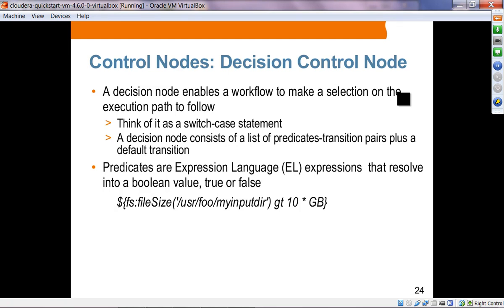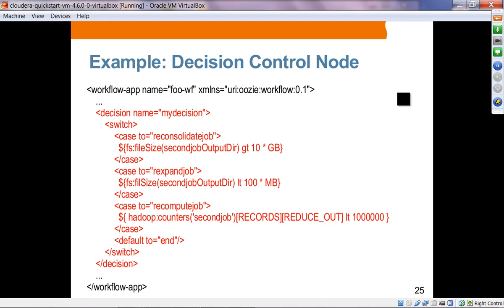Depending on whether the file size of a particular directory is greater than 10 gig or not, you might want to actually try different things. Okay. So let's see an example. In this case, I have a decision node called my decision, and I have a switch element, and the switch element has a case. So if the second job output dir is greater than 10 gigabytes, then I'm going to go to the first one, reconsolidate job.